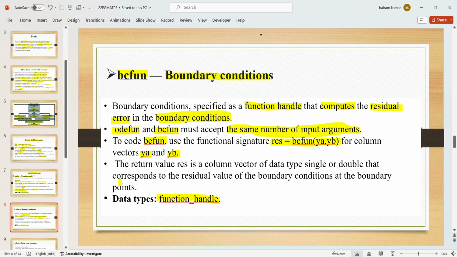The return value res is a column vector of data type single or double that corresponds to the residual value of the boundary condition at the boundary point.